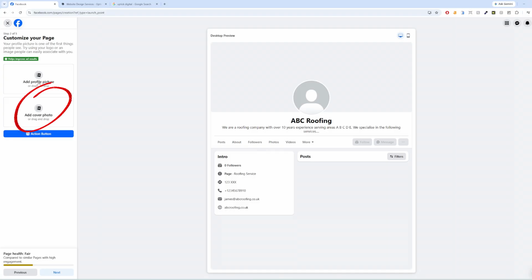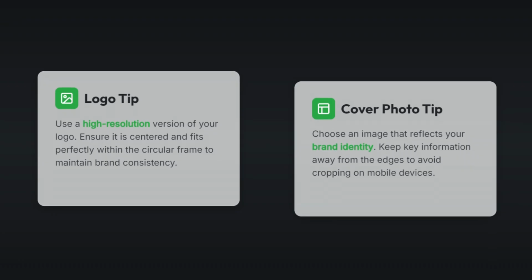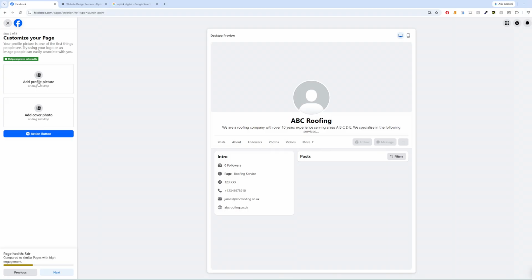Then add a cover image. This is a much larger space, so use something that actually represents the business, rather than just throwing in a generic stock image. Once those are in place, we're also going to set up the action button.